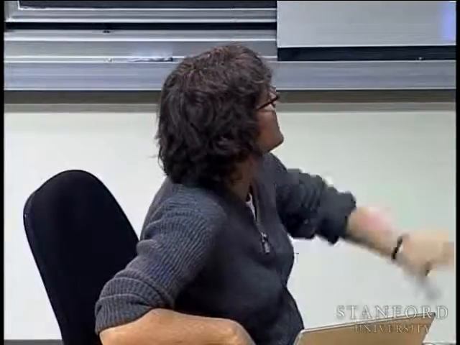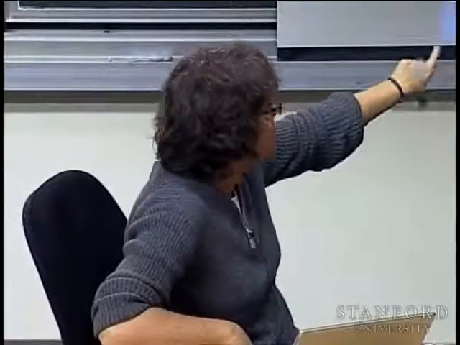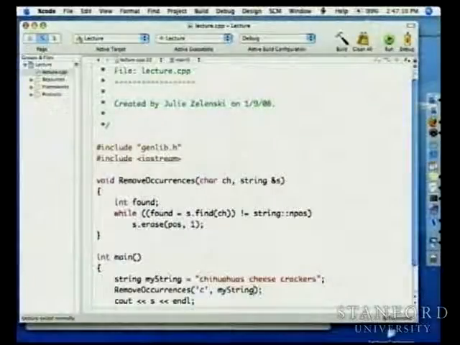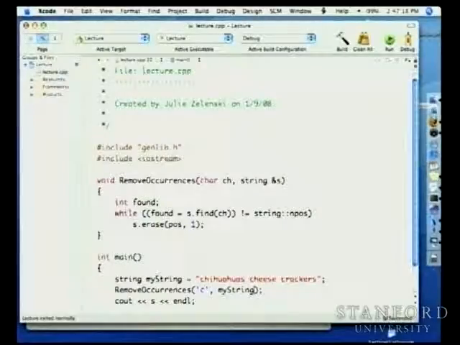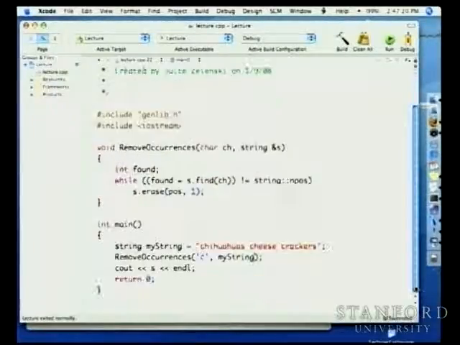So passing by reference really means that what remove occurrences got was access to the original S, and maybe I should even make these names different. I'll call this my string out here so that we don't get any confusion about the two names. The my string variable in main is really being accessed by remove occurrences without a copy. It's reaching back out into main, and it's really making changes to my string itself, taking its C's and deleting them down. And so let's finish the fix to that.